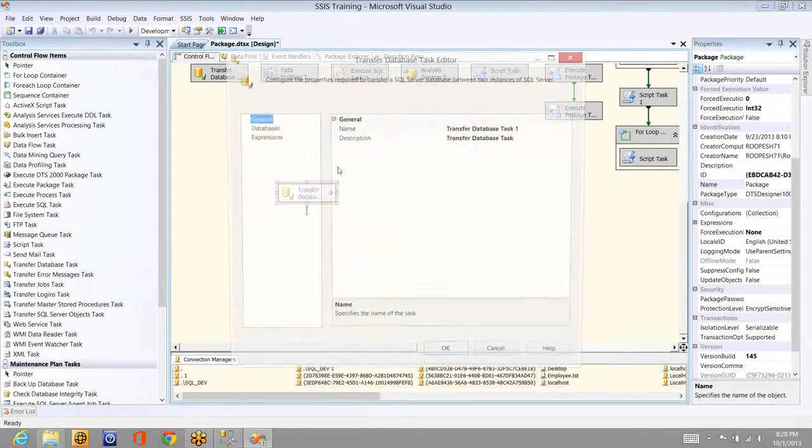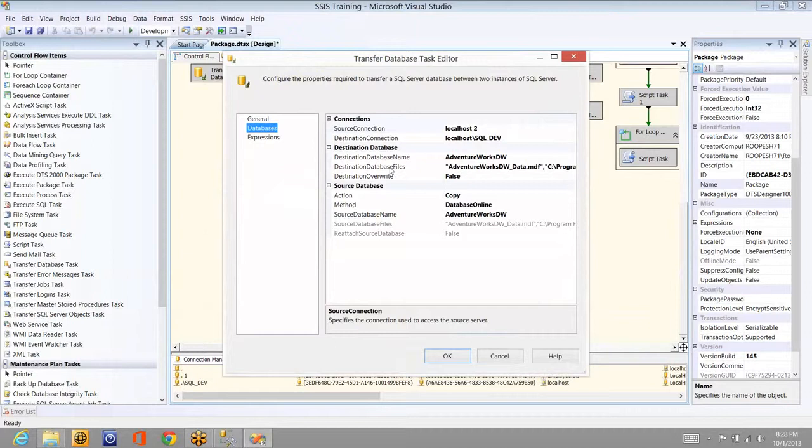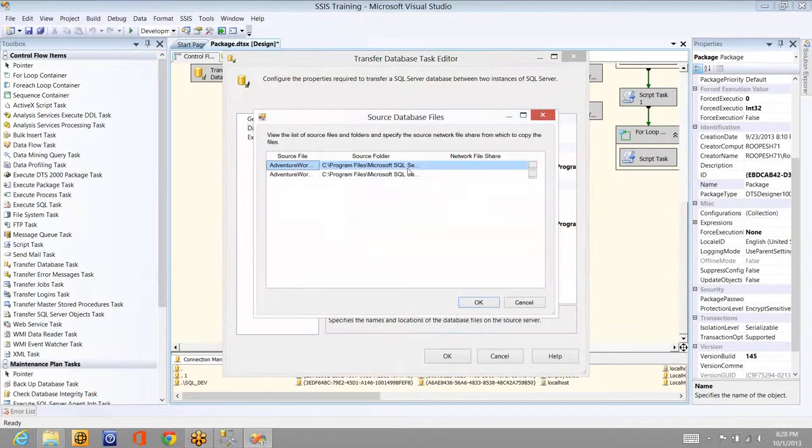Now let's go with the database offline methodology. So I've selected offline, and there is already a database in the destination, right? So I'll make it as destination data override, and here I'll copy.